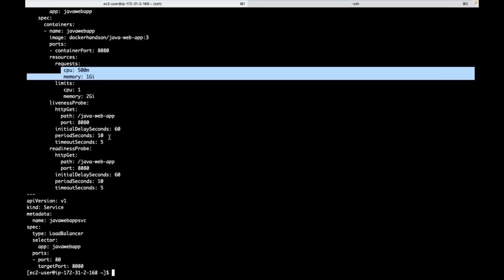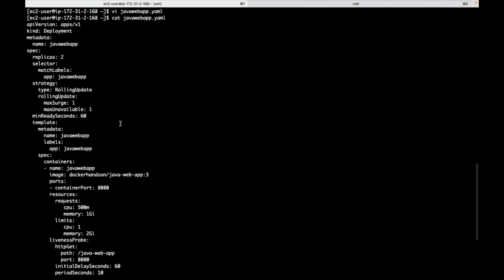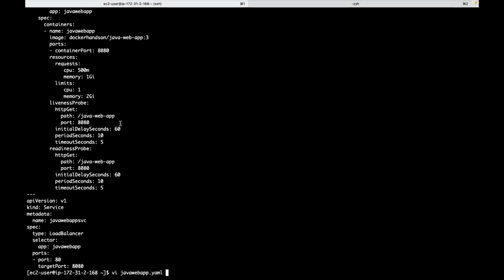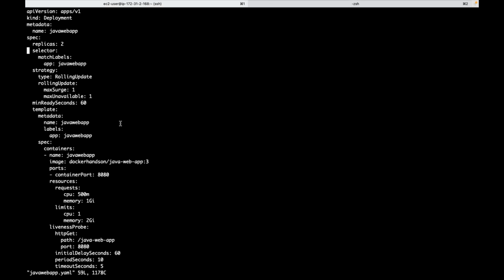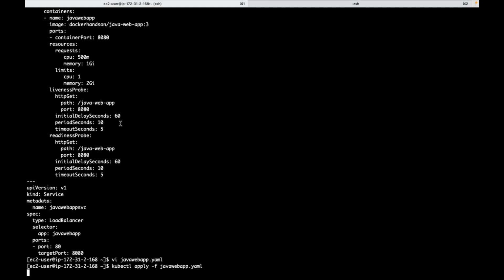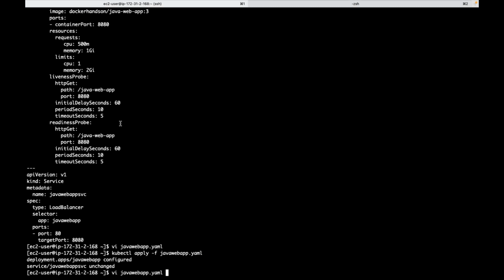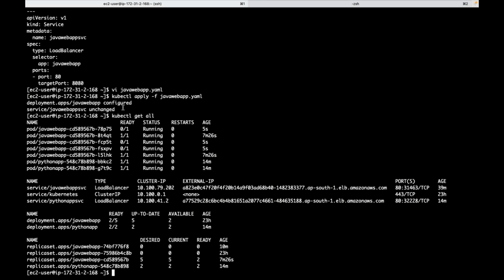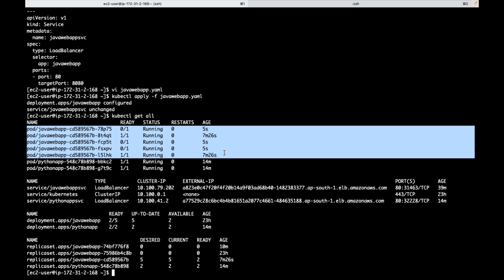Now, let me try to scale. I'm manually scaling, though that scaling can happen using HPA also. I'm manually scaling to maybe 5 pods. Let's see if that works. kubectl apply -f Java web app. Now you see the pods. Is it able to accommodate 5 pods? You can see they are in a running state, but health checks are getting performed. At least 5 pods, it is fine.